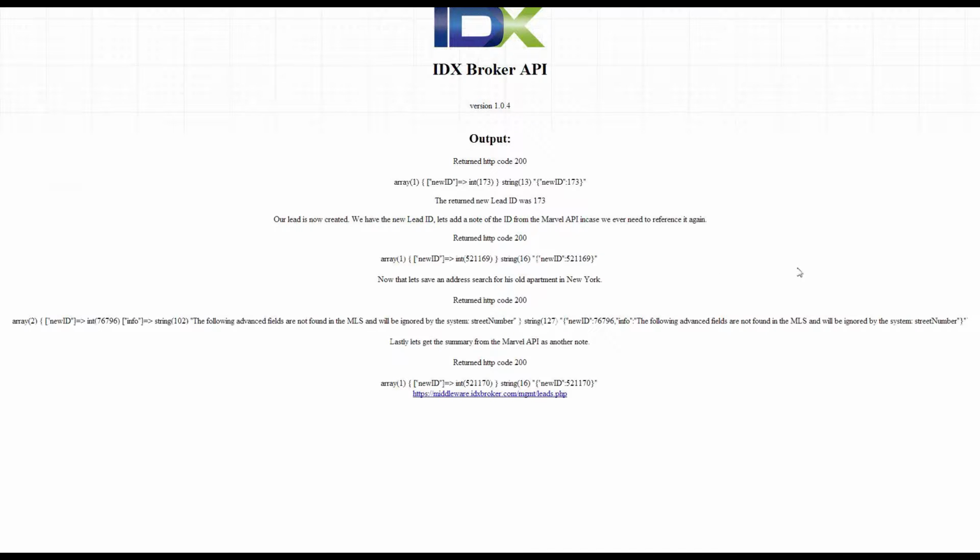So I've gone ahead and shown this in text form as the calls run through. We see our code is 200, meaning everything's all good. Spider-Man's been added. His new lead ID is 173. I add the note for his Marvel ID. And I've even given him a search that searches for his old apartment in New York.